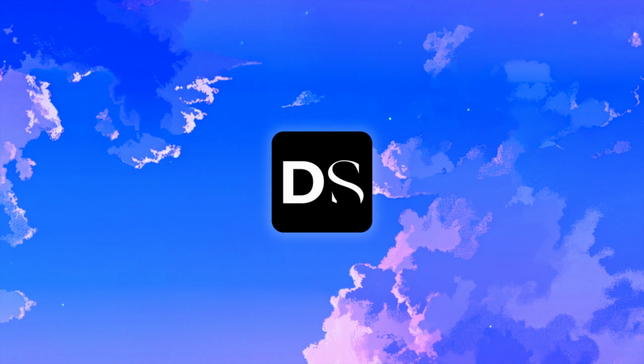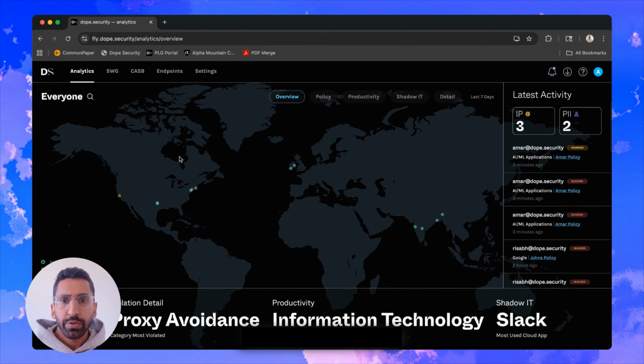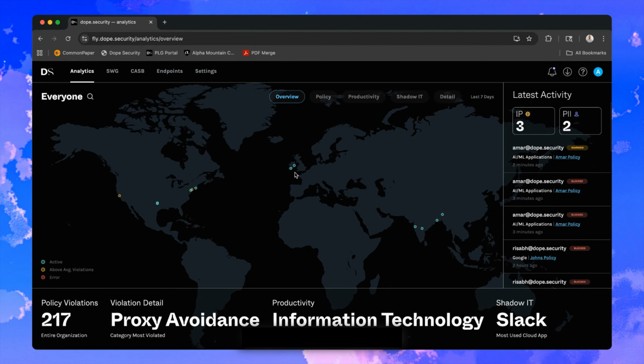Hey everyone, today's Dope Security demo is going to focus on a common request we've been receiving, and that is around AI governance. More specifically, how can I monitor and secure AI usage within my organization? So let's tackle that first part, which is monitoring. Here's our Dope Security dashboard.